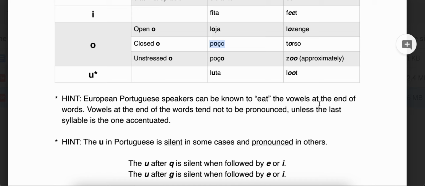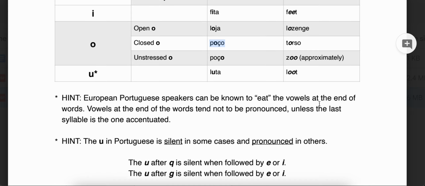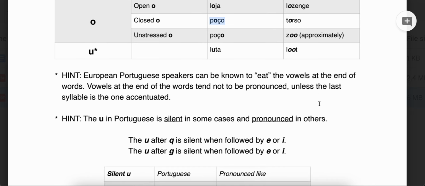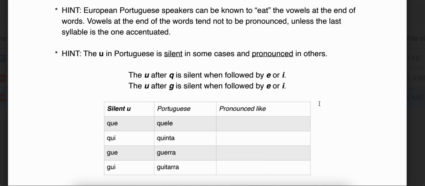Okay, so the U in Portuguese is largely silent in some cases. I didn't bring that up before, but might as well do that now. But this is not that different from what you already know from English, right? Some words have a qua sound, like quack. But if I use a word like quintuplet, or even, yeah, quintuplet's a good one.